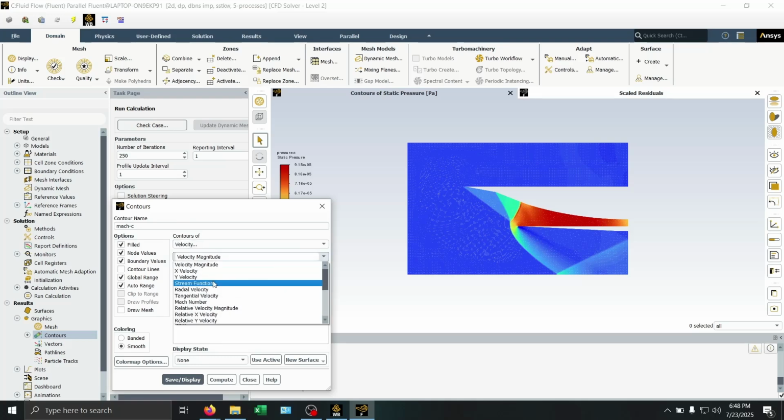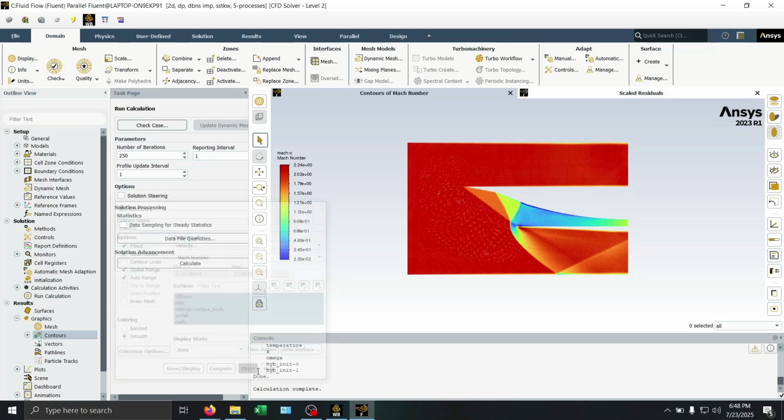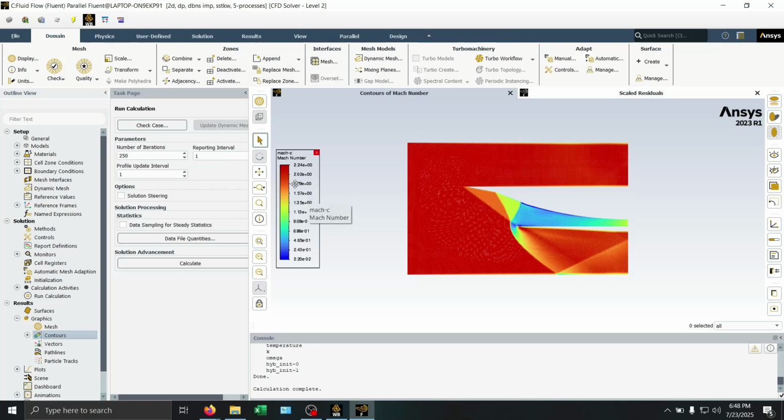Go into velocity and then Mach number. Same thing, select everything. Right, same trend, but just reversed. At high Mach number, our pressure will decrease. It should be around 1.72 or 1.73 according to the math, and it looks correct based on the legend here.